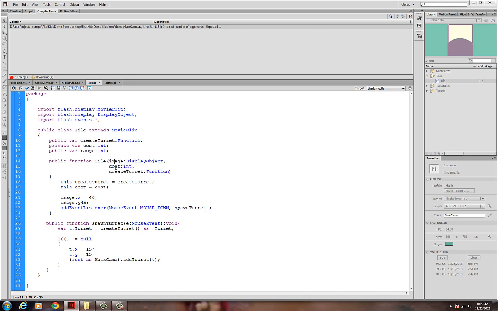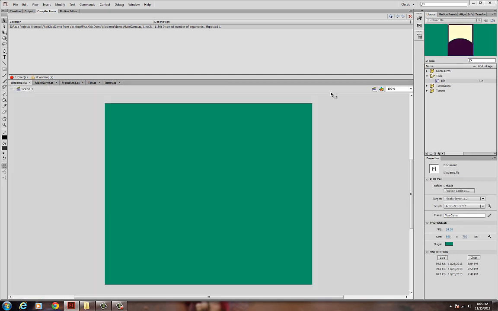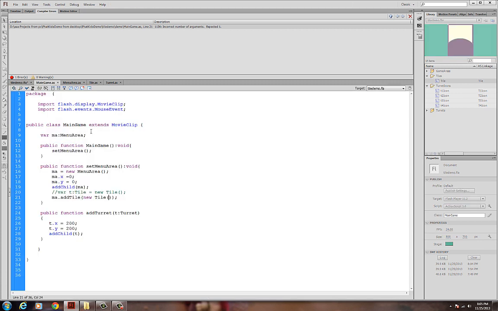I have to send it an image, I have to send it an int, and I have to send it a function. And so to do that, I'll say Tile, and I'll send it an image, and the image I will send it is from over here. I have created turret icons, and so I have T1 icon. Notice the AS linkage over here, capital T icon, T1 icon, T2 icon, and T3 and T4. So I can use those over here in my main game.